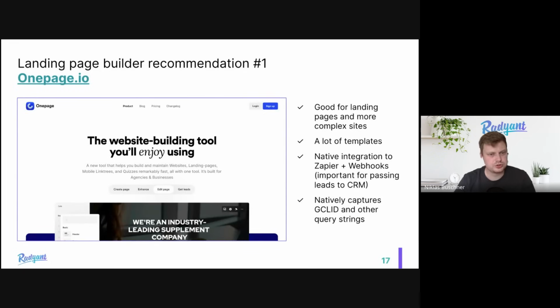So I brought 2 recommendations for you. It's tools that we also use at our agency at Radyant. This is why I can recommend them 100%. We use them for different clients and we are very happy with it.